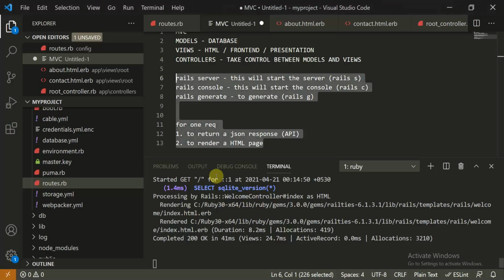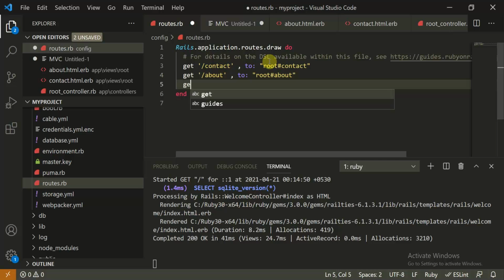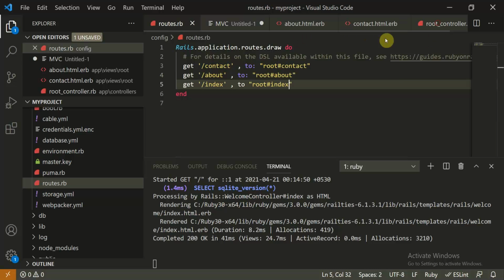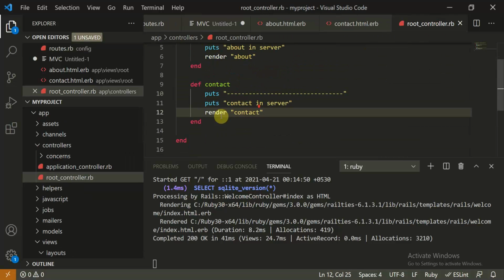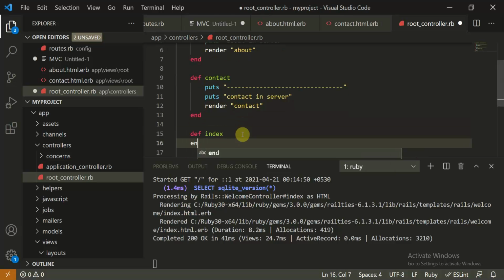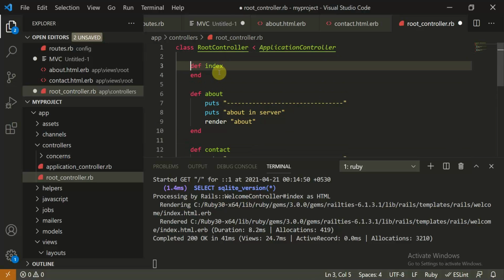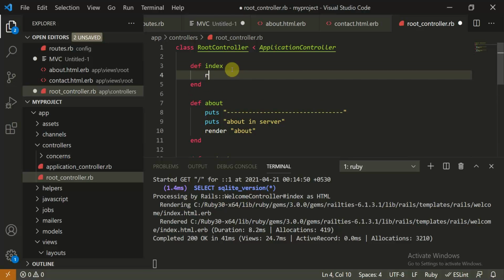Let's define another route, and let's say get slash index, and it moves to root hash index. So let's define an index method here. Let's define index, and this should be on the top basically, above all. Yeah, perfectly fine.